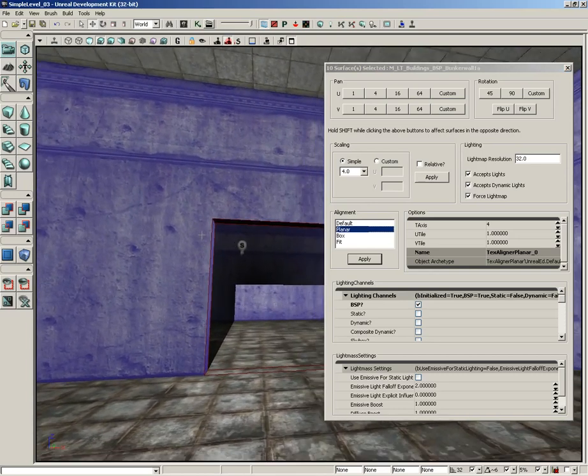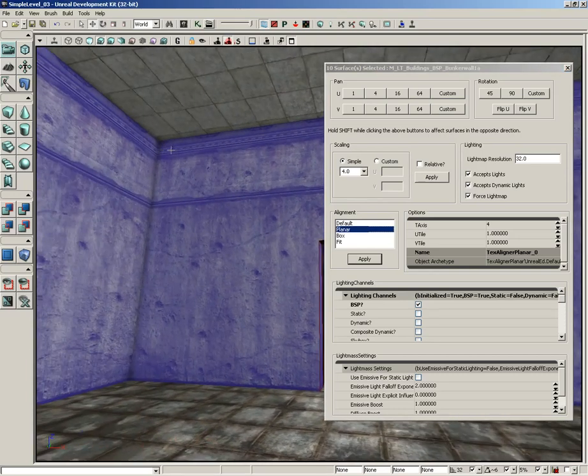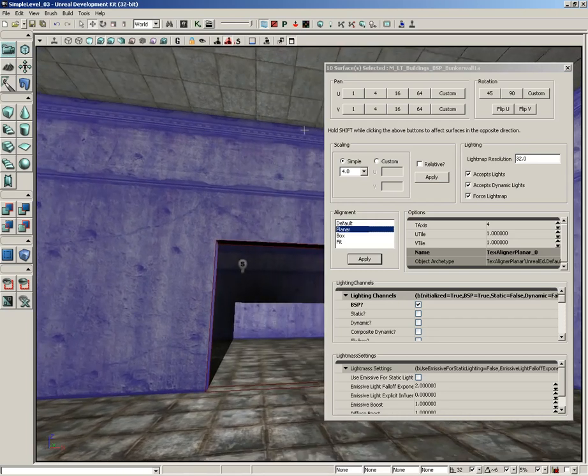Now, just as a personal preference, I want to take this kind of steel bar-ish kind of rail along the top of our texture, and I want to pull that down so it sits right on top of the door. Now to do this, we're going to pan the texture in the V direction. You notice you have some buttons up here in the pan group for U and V. And each one of these buttons is going to move the texture that number of Unreal units in either U or V, being either horizontally or vertically.